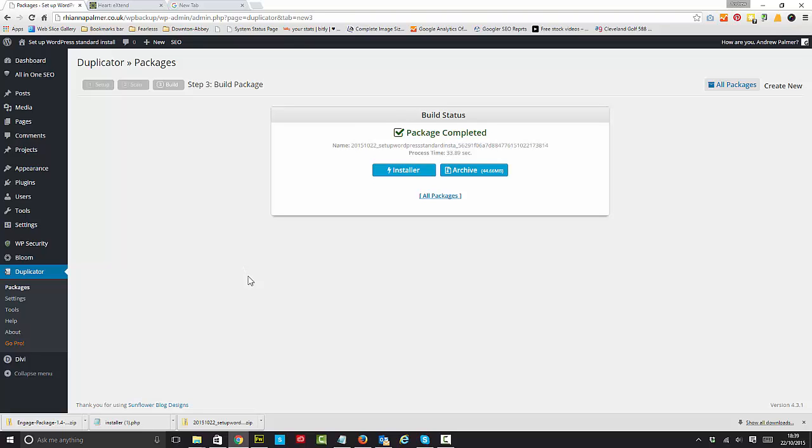So my package is now being built. I'm going to download the installer, and I'm going to download the archive. Now, typically, if you're using Chrome on a PC or even a Mac, the zip file may say, don't download this, discard it, but that's just an extra security precaution they've put in there. You know that this file is safe.